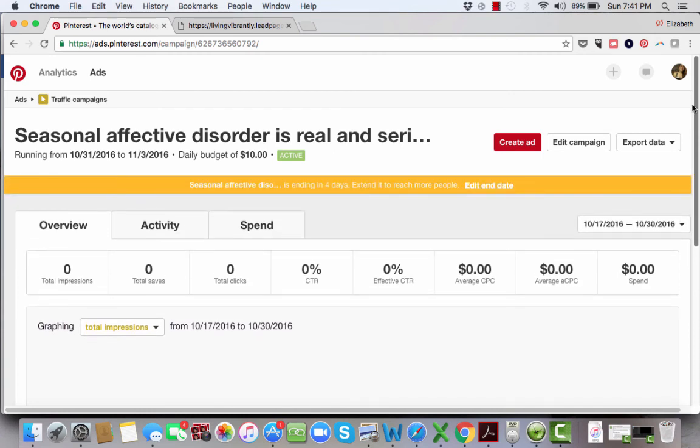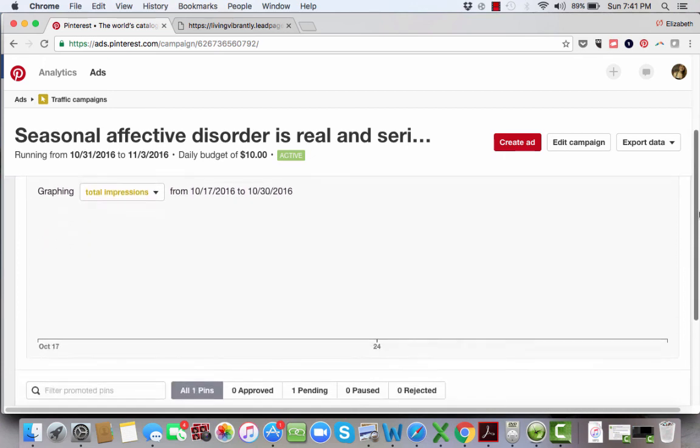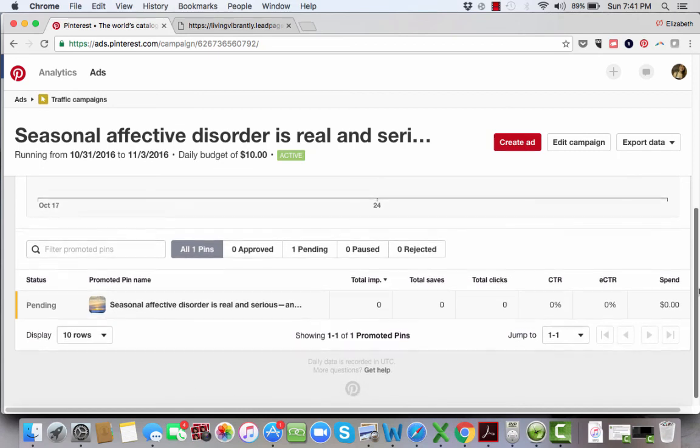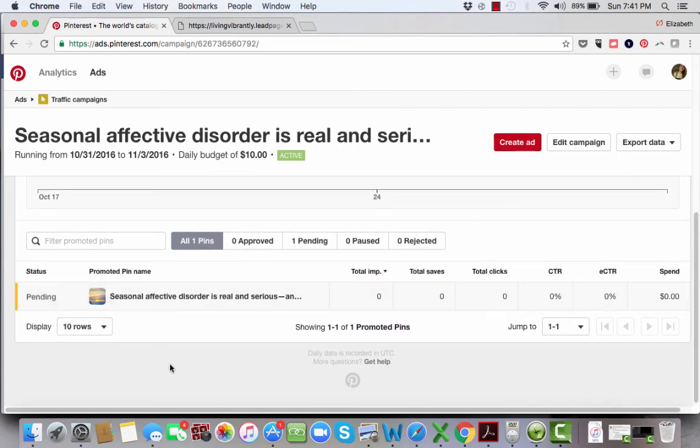So I'm just looking at this for the first time. I've already said that I'm promoting the pin, and it has the daily budget, and it has the dates, and it says that it's active. So I really think that I'm done. I think it's already promoted. Well, it says pending, so I guess it's going to be reviewed.